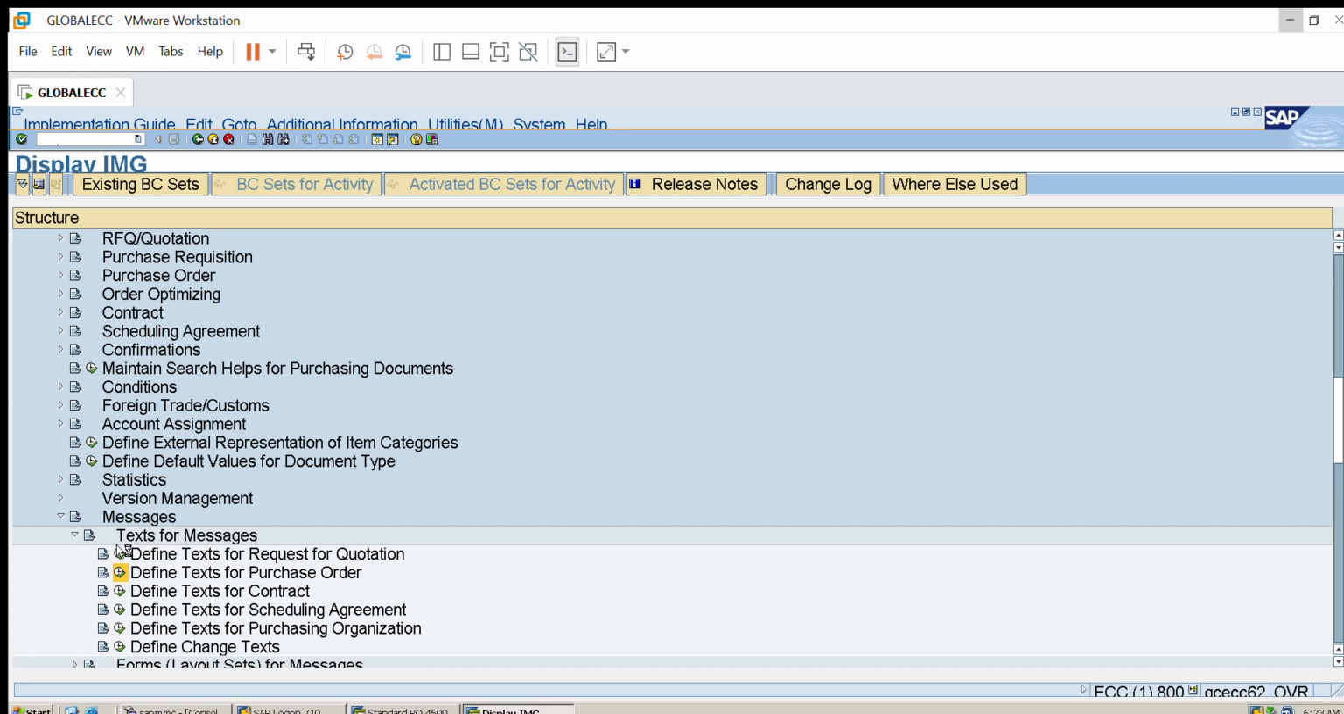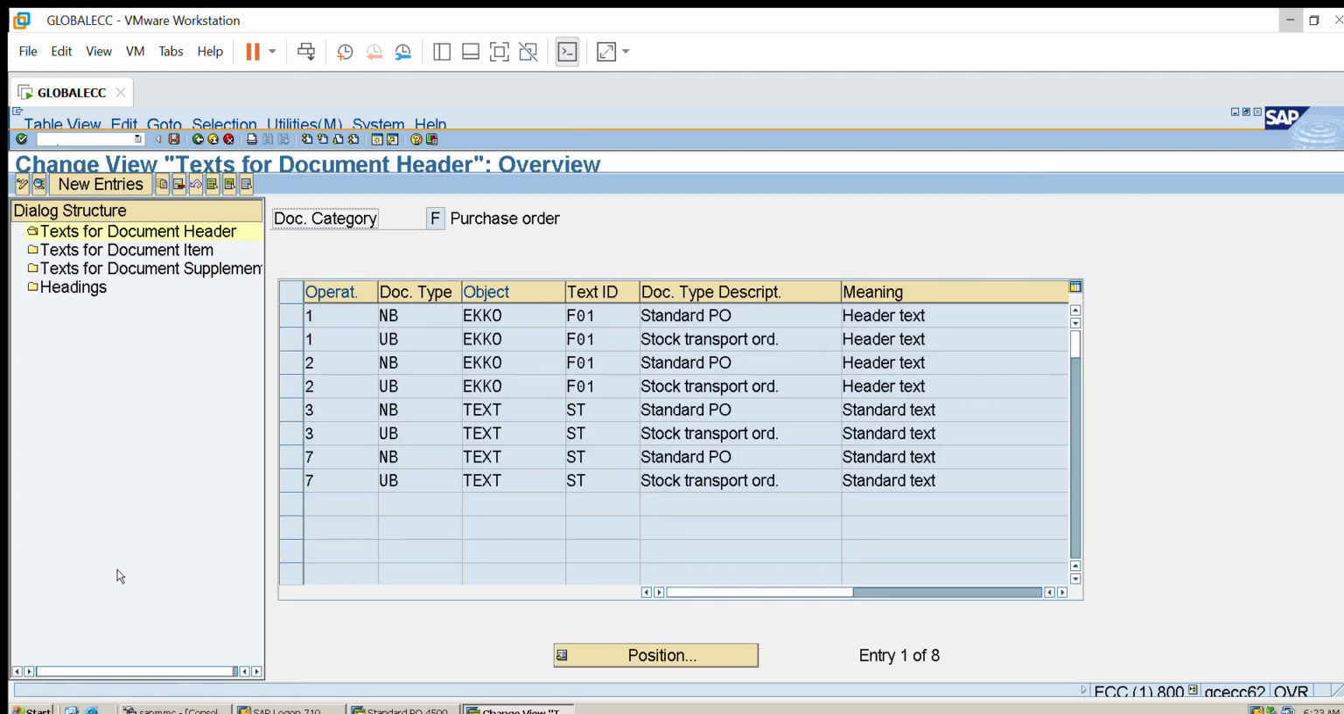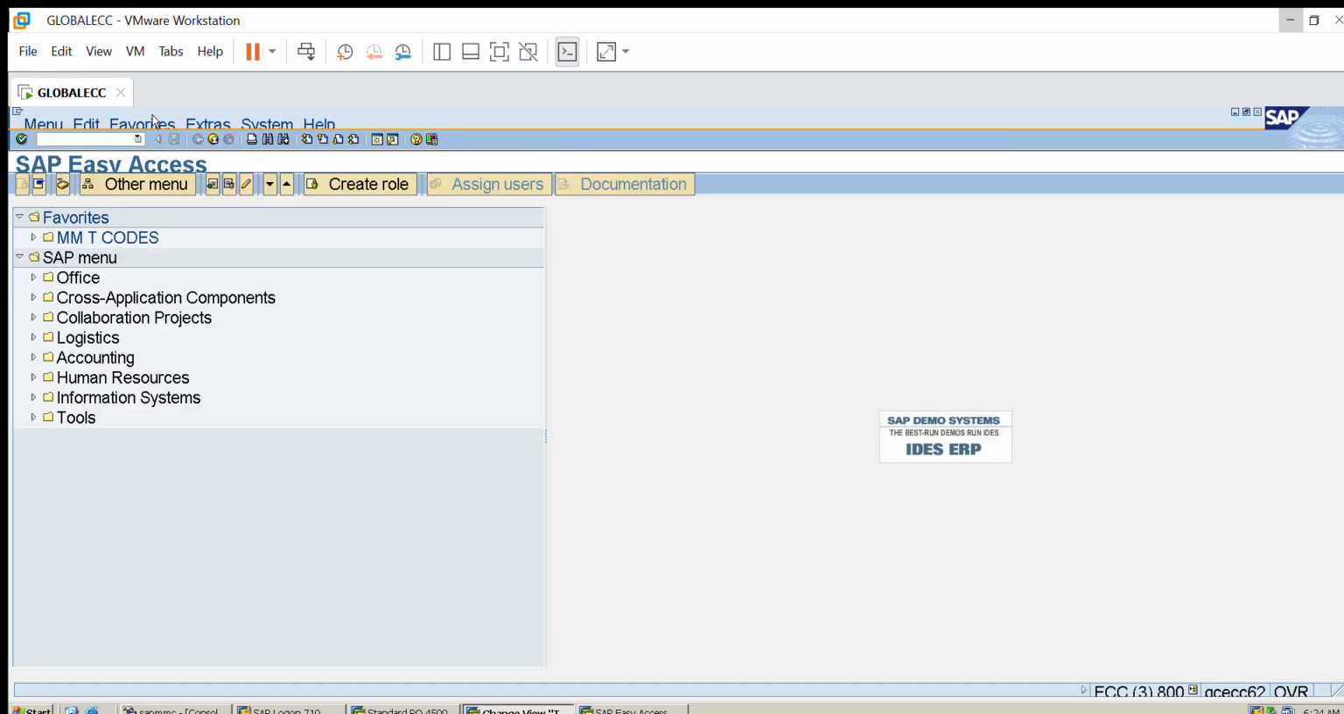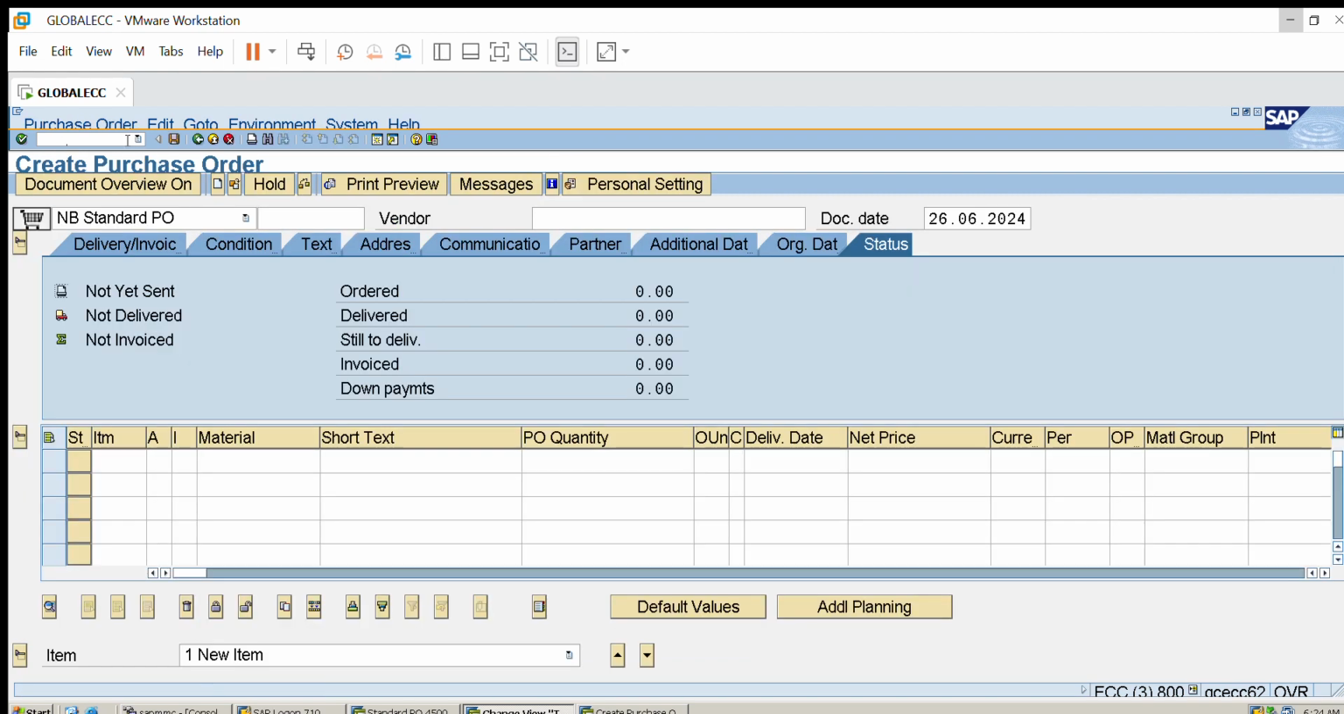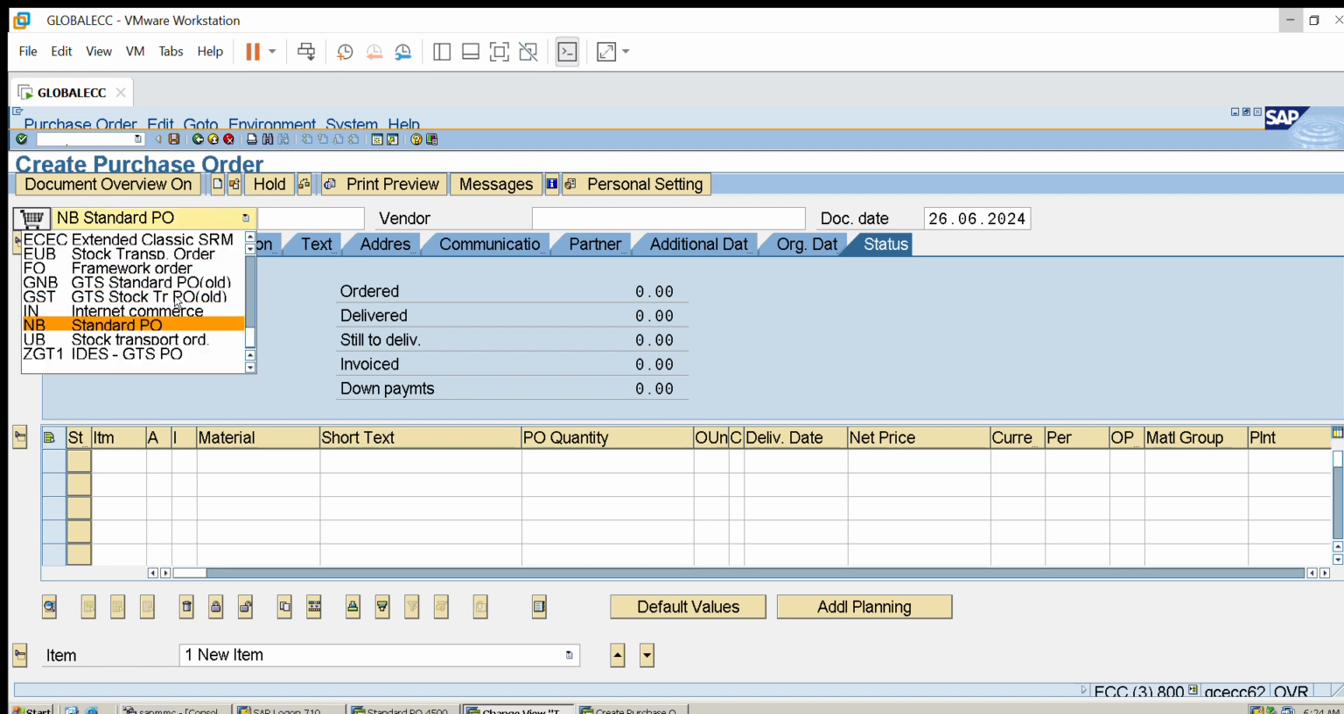I'm going here. Here observe which header text type and which item text type has to print output for operations. That is for new purchase order and for change purchase orders based on document type. So in purchase order we have so many document types, right? So NB, we know this, whenever we create the PO, the document type will be NB, right? So if I go to ME21N, we have so many document types in purchase order. The standard document type is NB, and we also have UB. UB is nothing but stock transport order, right? UB, stock transport order.